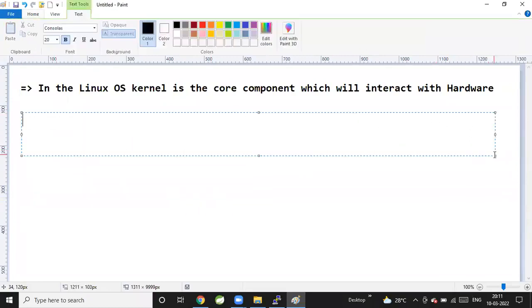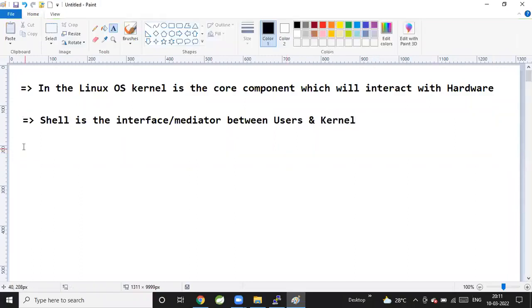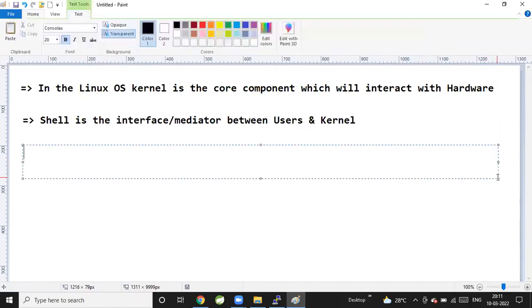Okay, shell is the interface or mediator between users and kernel. When we execute a command, shell will read our command, will check the syntax, and will give the instructions to kernel to execute that command.